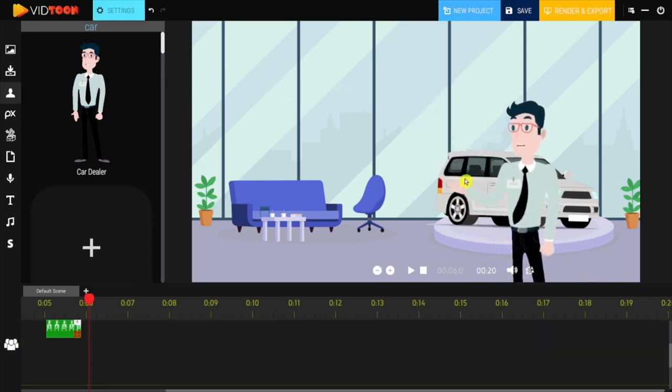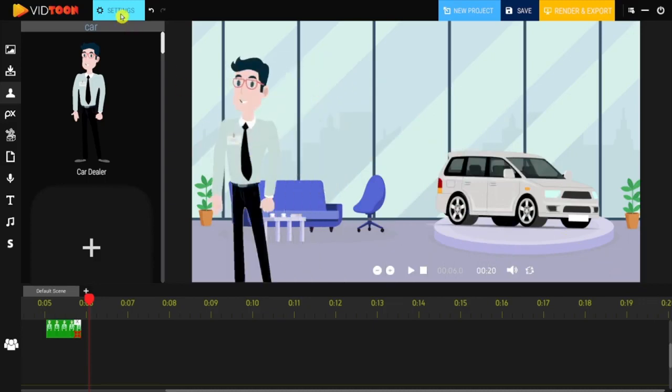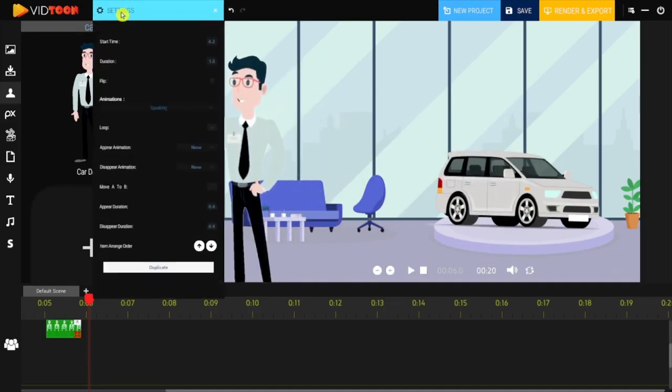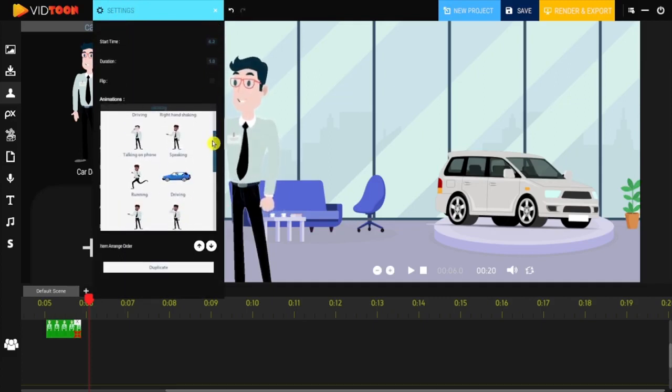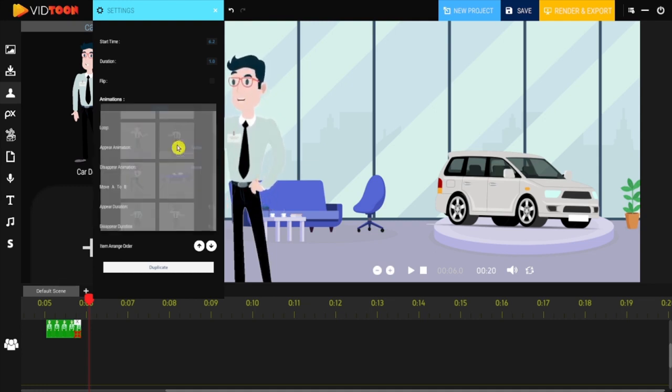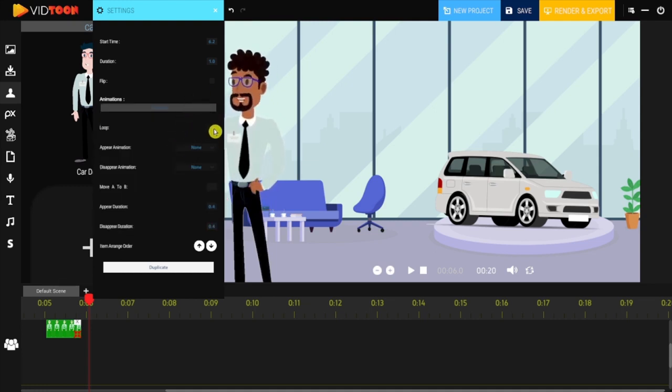You're even able to resize the character and adapt it to the scenario you use. You can then click on the settings icon to preview all the cool animations your character has. If you want your character to continually do the animation, simply click on the loop check.